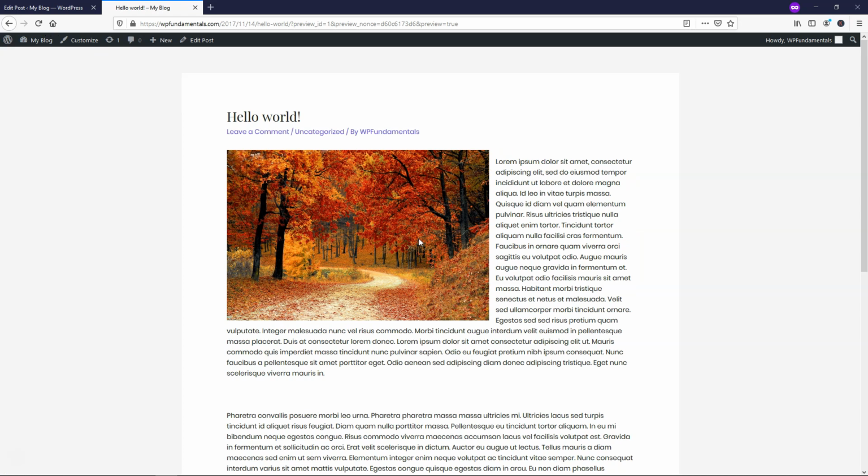So I hope this was helpful in showing you how to quickly wrap text around an image within WordPress.